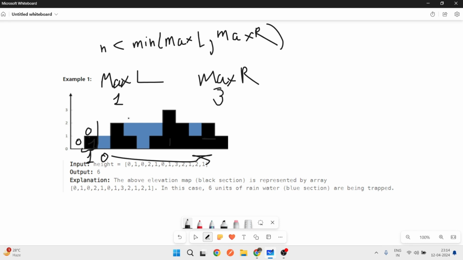So it will be stored the value of the difference between this height and max left. So it will store 1. Same for this, what is the maximum left? Maximum left is 1 and maximum right is 3. But its current height is 2 and it is not satisfying this property. So there will be no water.